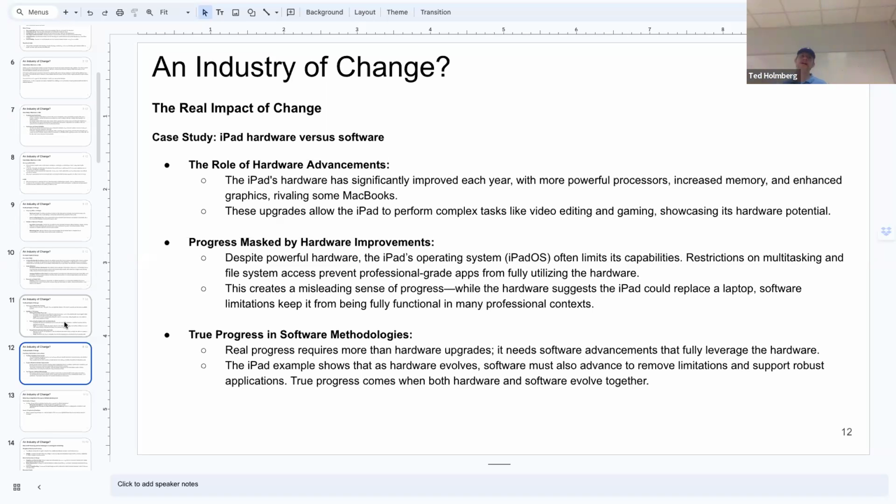But let me try to motivate how they should be tethered together. And so I'm going to use as a motivation actually a company that likes to package their software along with their hardware. Let's talk about the Apple iPad. I have an Apple iPad, but this is definitely worth kind of picking apart. So the role of hardware advancement. Every year, Apple announces a new iPad, right? Every year, almost by the calendar date.